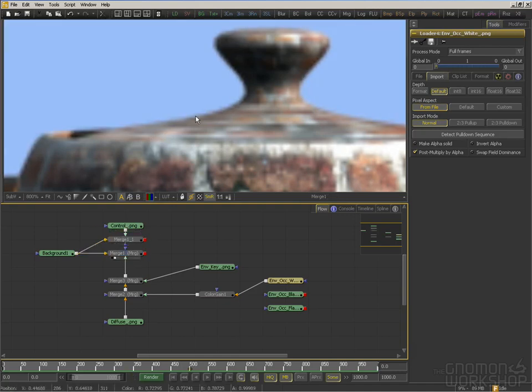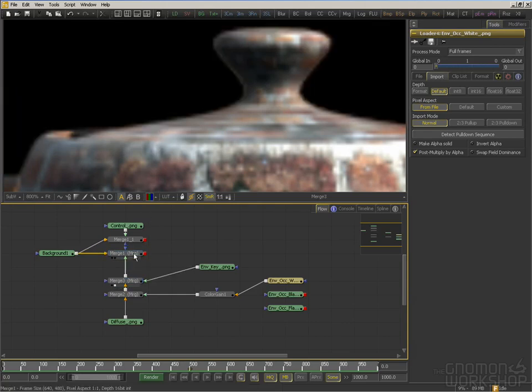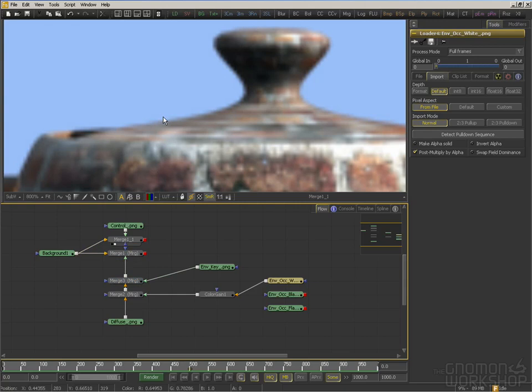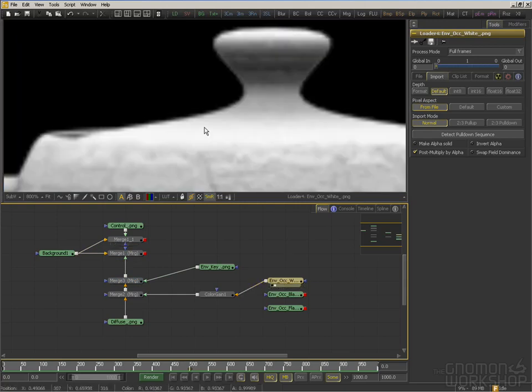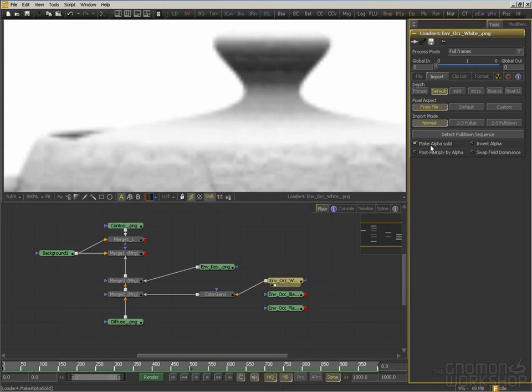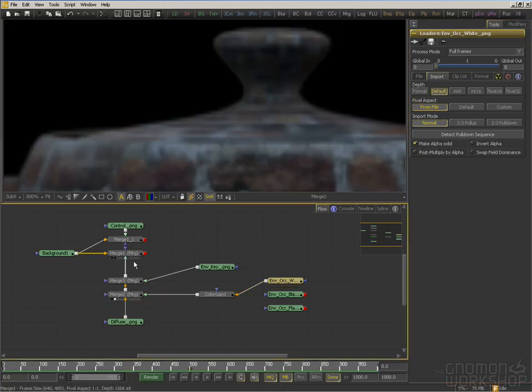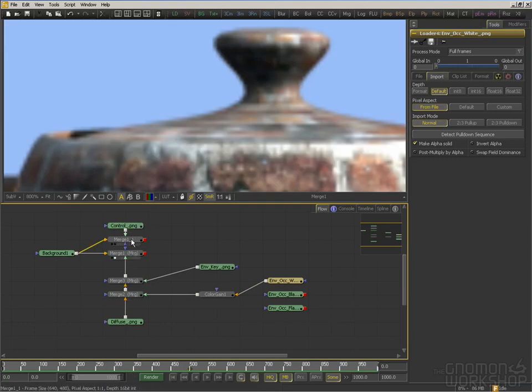Now if we take a look at these, what do we get? It's still different. We still have a slight difference happening there. Alright, so oops, I hit the wrong thing, I'm sorry. That should have been make alpha solid. Now let's check and see if they're correct now.